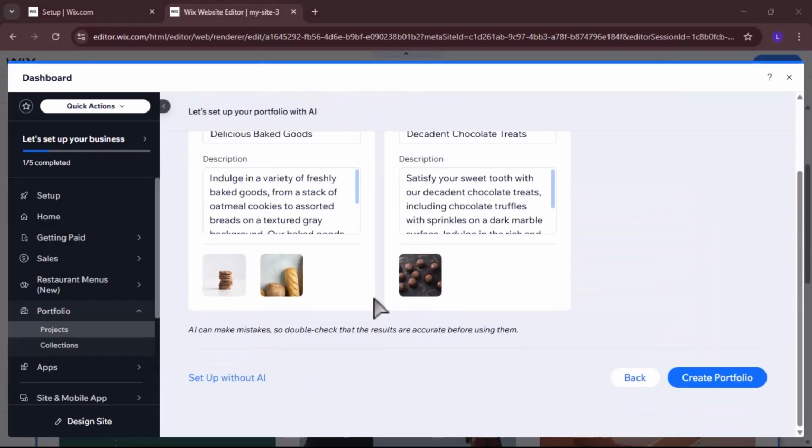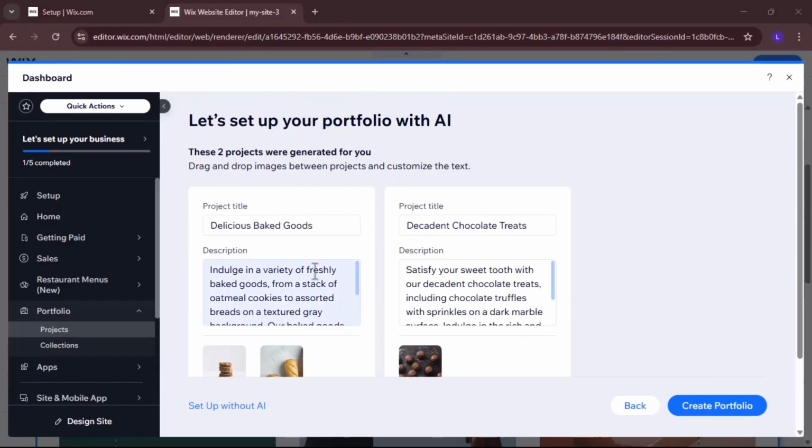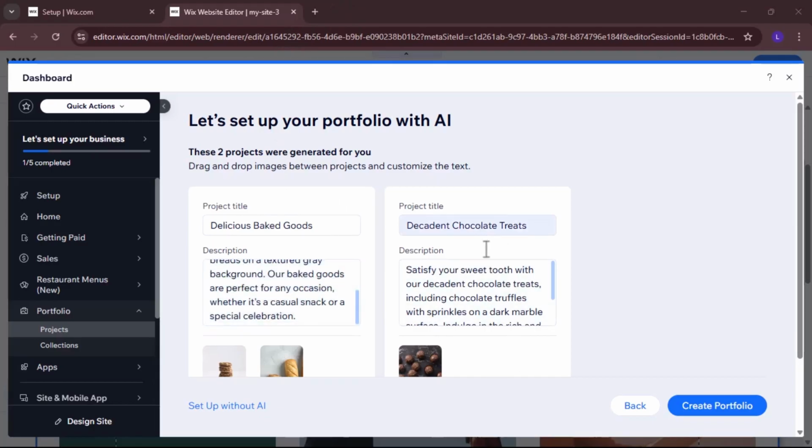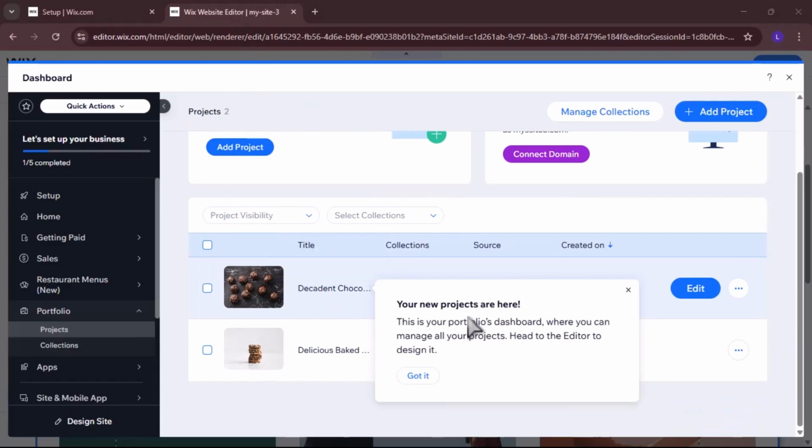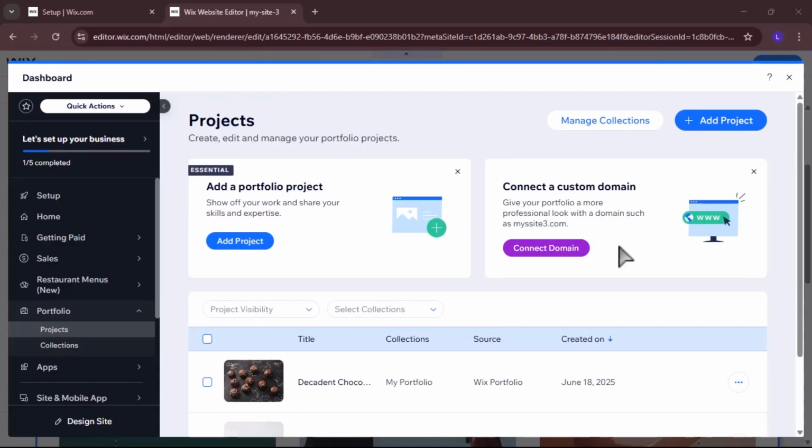As you can see, this just facilitates the process, or perhaps you want to make a few adjustments. You can easily just do that. So now that we're done with this, we can just click on create portfolio. Great. Now our images have been added to our portfolio dashboard. So this is where we can manage all our projects. Now, if you want to add another project, you can easily just do that using this. Or if you want to organize or manage your collections, just click on this.